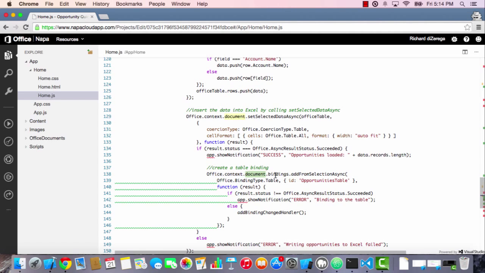You can see here I'm saying office.context.document, and then on bindings, I'm adding from selection async. As soon as I add the table, it also selects the table, so I can immediately add a binding based on selection. When that finishes, I want to also add an event handler so that when any data changes in that table, I'm notified by it. So when it's successful, I'm saying go add a binding changed handler. That's going to tell me when data changes.